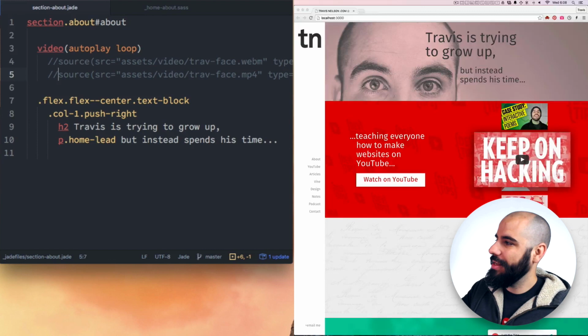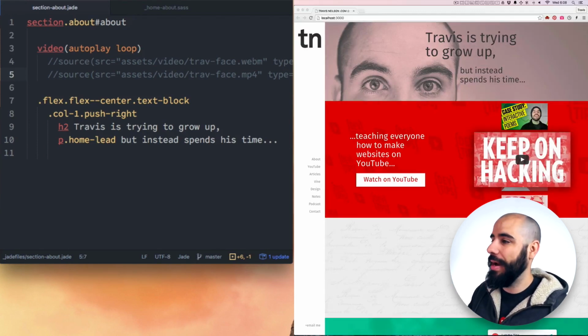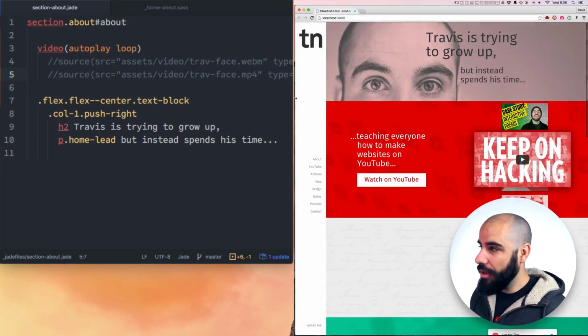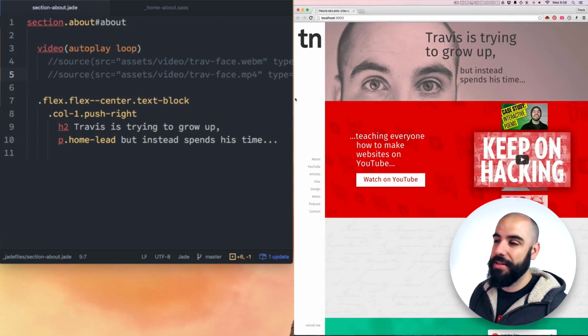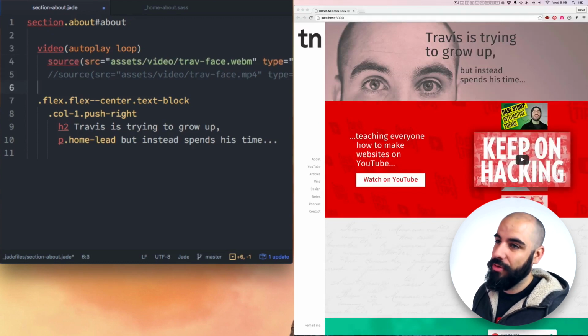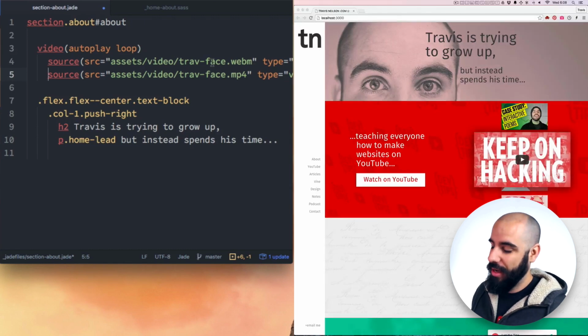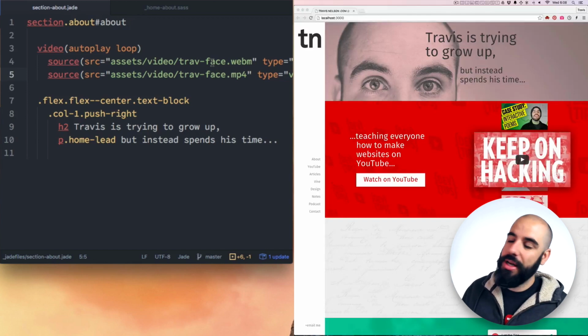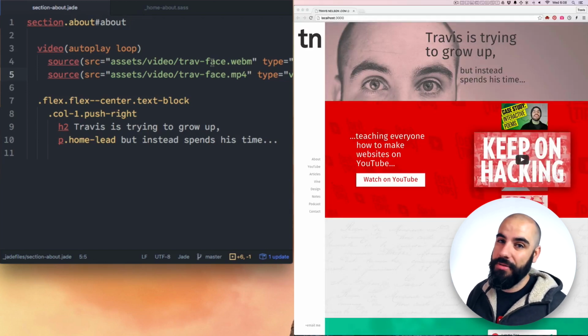Here in this area, we have the Travis is trying to grow up section, and there's a background image on that section, and it's my face. What I wanted to do is replace that face with a video. And so in the Jade, I did exactly what I showed you before. Here are the two sources called Trav Face. And when I save, you'll see that it'll refresh and you'll see a video there instead of the background image.